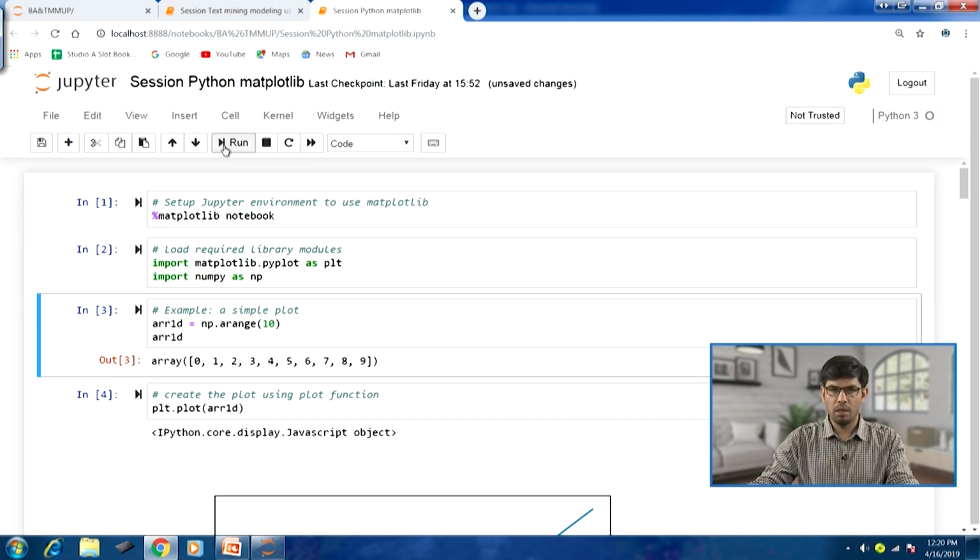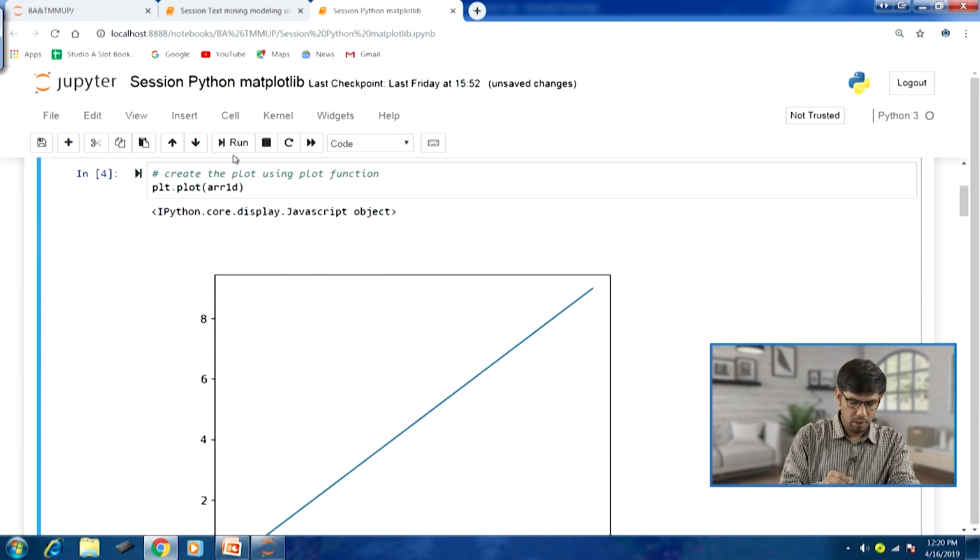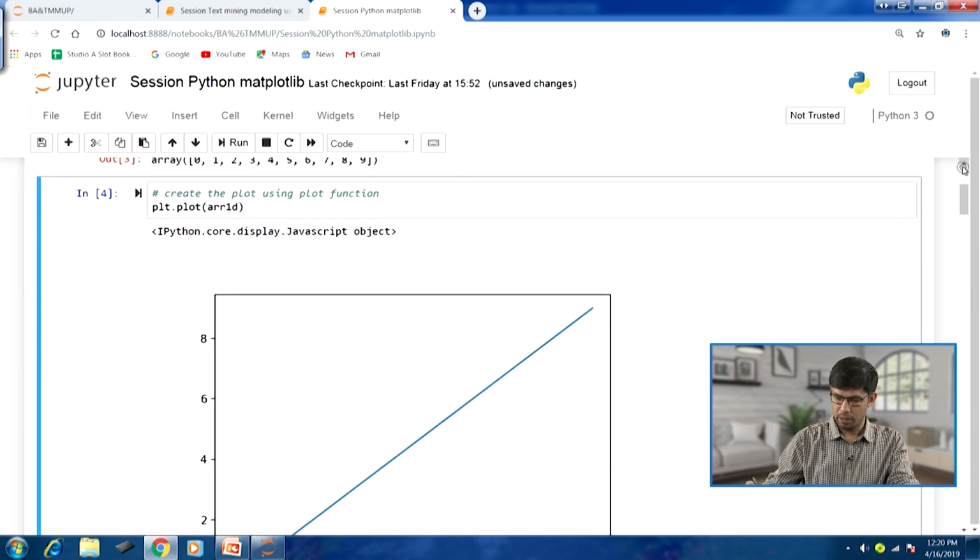Now, first thing we will talk about is generating a simple plot. Before that, let us generate some data. We are going to use a one dimensional array object as an example here. Let us define this array 1D using the np.arange function with 10 values. If I run this, we will have that particular array.